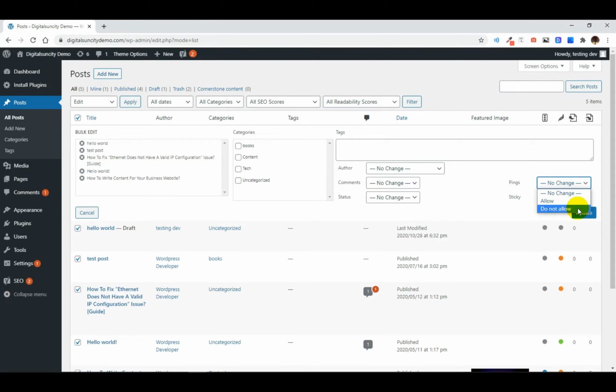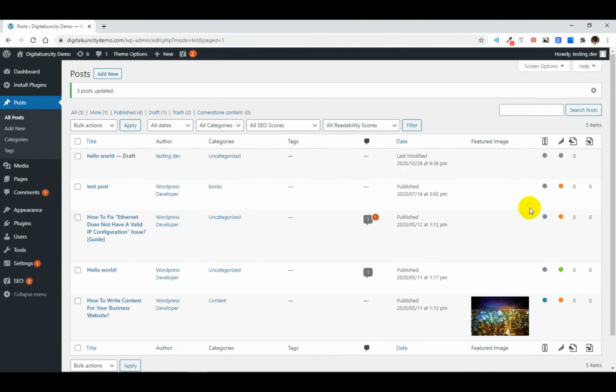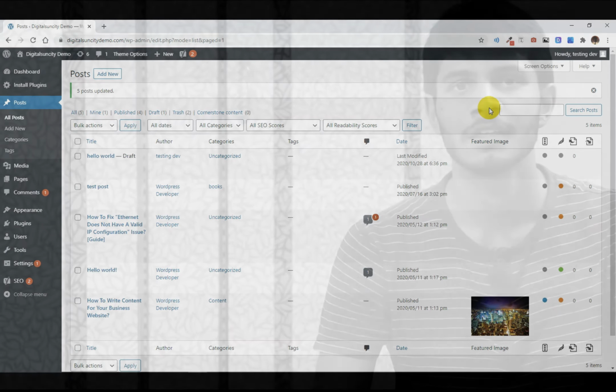Now using this method, we are actually just selecting all the posts and making the same setting, so we are disabling pings on all posts at once. Once you are done with that, just click on the Update button to save your changes. Now WordPress will update and turn off pings for all the selected posts. If you have more than 999 posts on your WordPress website, then go to the next page and repeat the process. So that's how easy it is to disable trackbacks and pings from your existing WordPress posts.